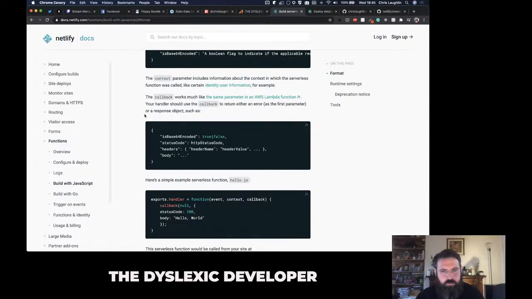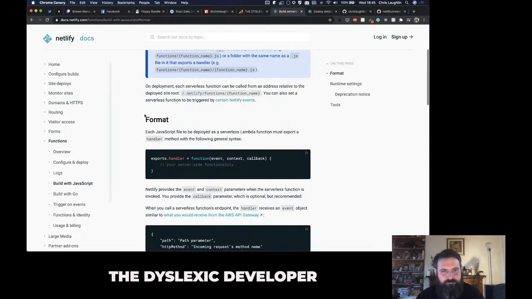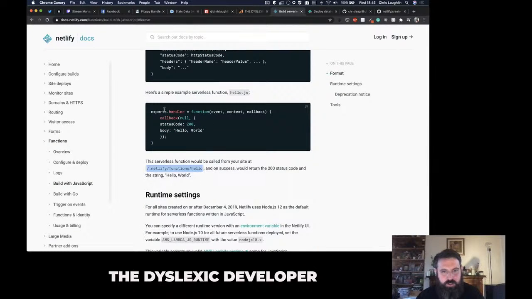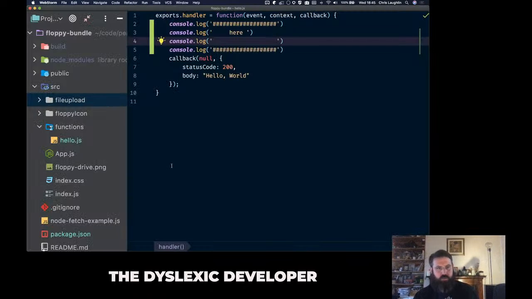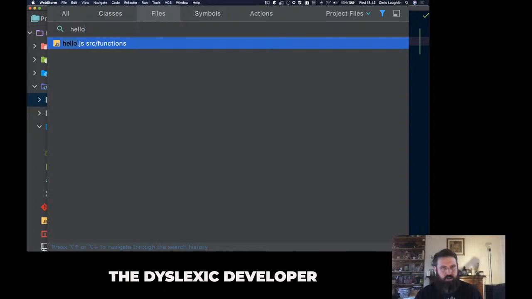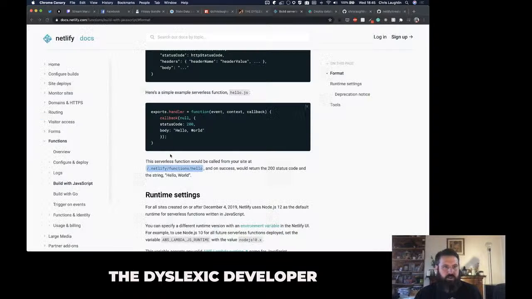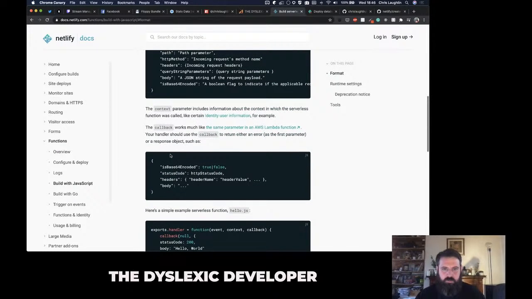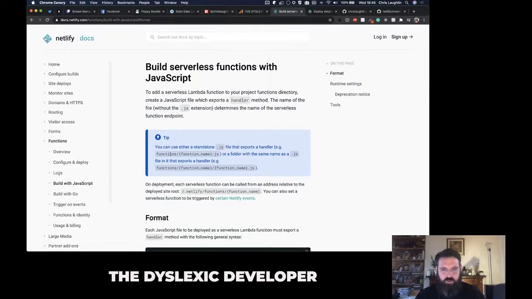So what is going on? We've copied this in. If we call that, it should call it. Just to make sure that's definitely hello. Hello.js, yep, and our source functions. But it doesn't know where to find the function. Because I haven't deployed yet, so how does it know where to find it?